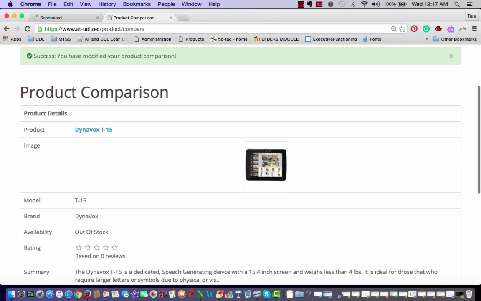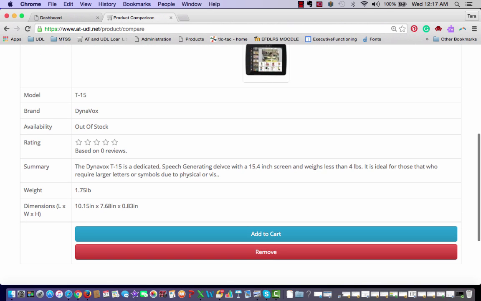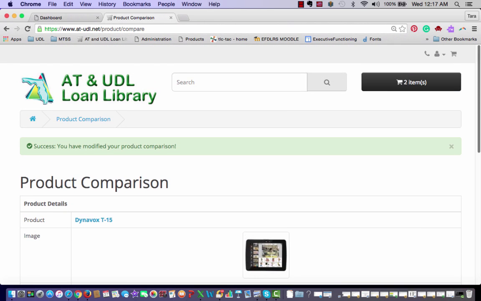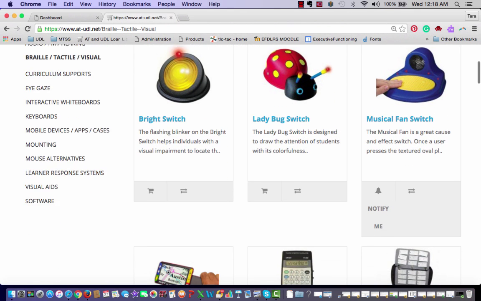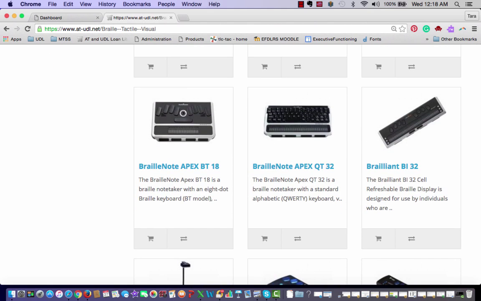So now all I see in my product comparison is my Dynavox T15, and I already added it to my cart, so I shouldn't have to add it again. But let's make sure it's in the cart. And you can see by clicking on the cart, a quick view, you will see that I have two items in my cart. Another important feature that is available is the product review feature.